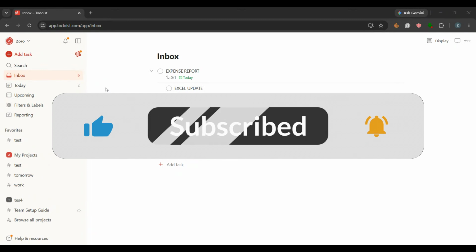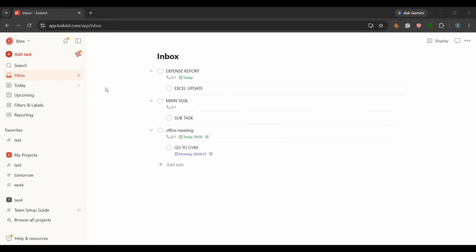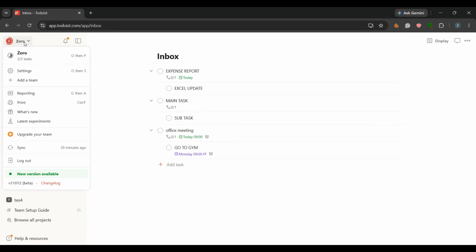First, open Todoist and look to the top left corner of the screen. You'll see your profile avatar there. Click on your profile avatar to open the account menu. This is where Todoist keeps your personal settings, app preferences, and appearance options.